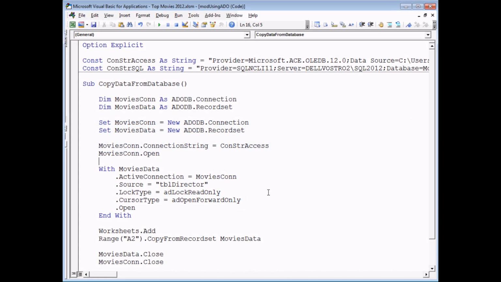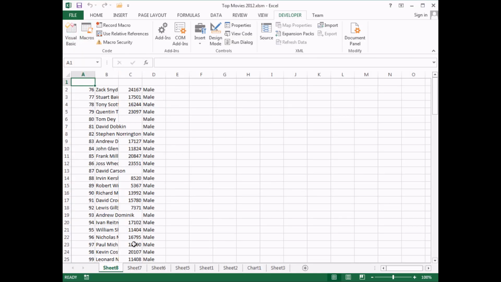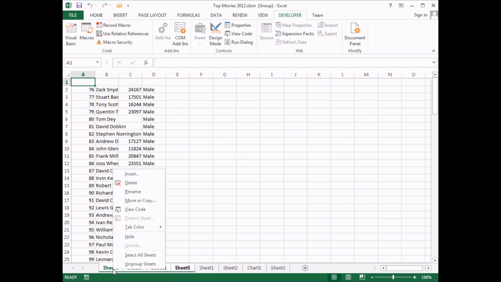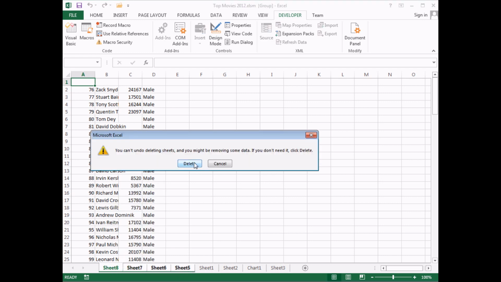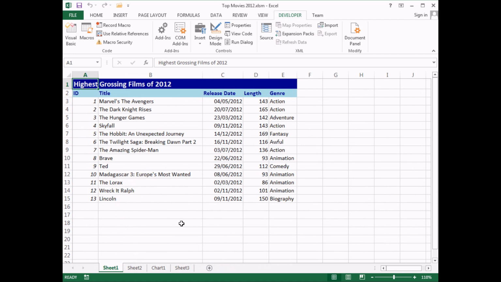Now I'd like to make this subroutine a little bit better by adding in the column headings from the dataset that we open up. So to do that, first of all I'm going to go back into Excel and I'm going to delete all of the extra worksheets that we added in earlier on. So I'm going to select sheet 8 in my case, and then hold down the Shift key and click on sheet 5, and then right click and choose to delete all of them. Click delete just to tidy up a little bit.